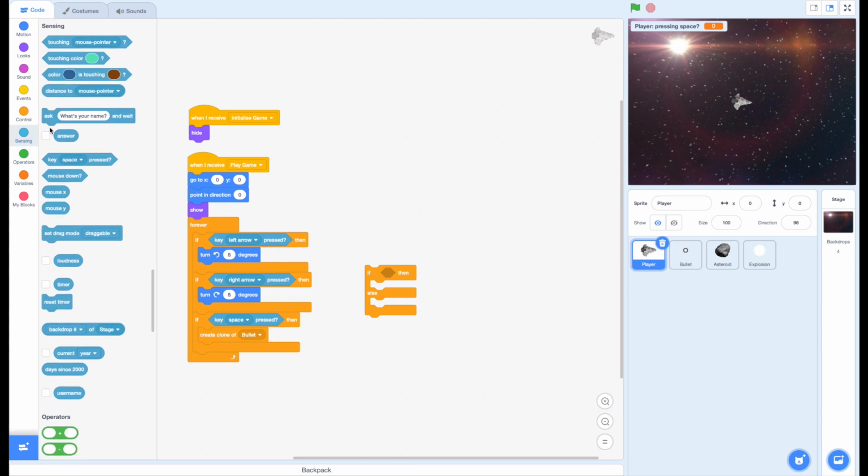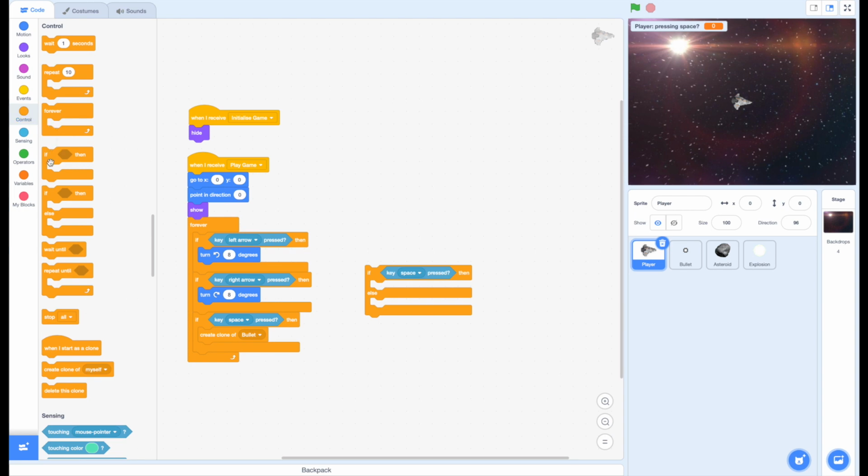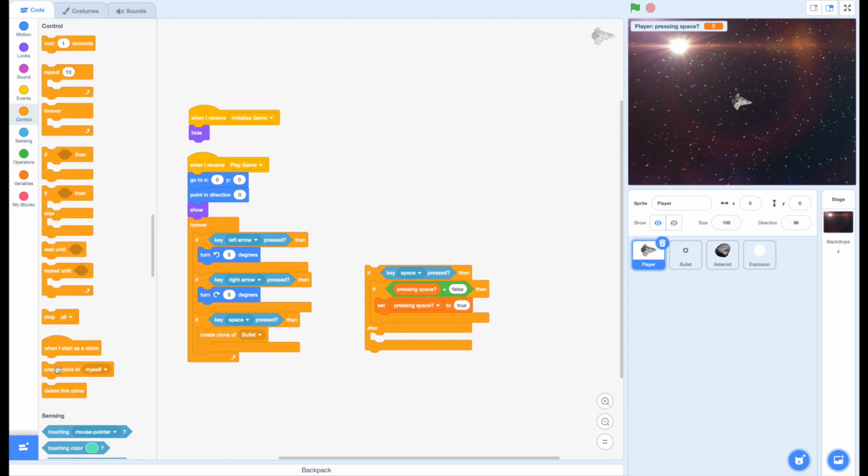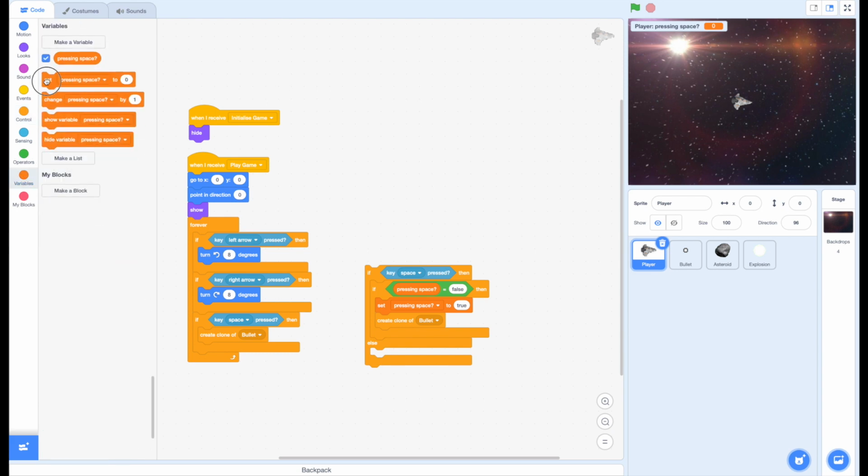Similarly, we're going to have if the space is pressed, now is a new bit of code. We're going to check to see whether it was already pressed. If pressing space is false, then we can fire a bullet and we'll set pressing space to true. And fire the bullet. But if we're not pressing space at all, then we will set pressing space to false.